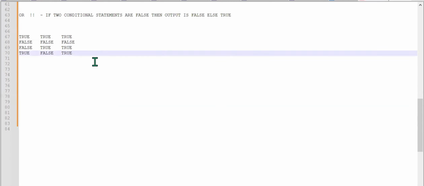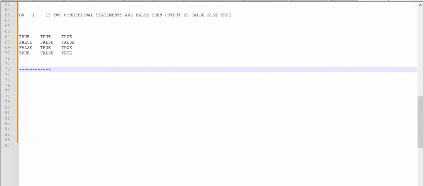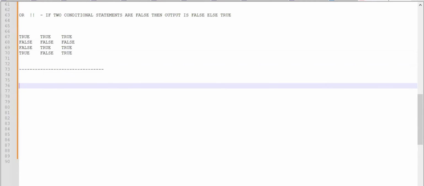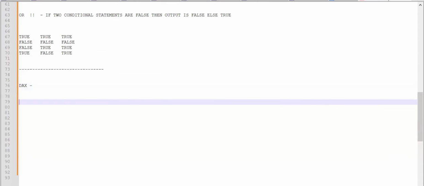Okay, so these are all the operators. DAX is used for in-depth analysis using the combination of operators and functions. So what is the syntax for writing DAX?